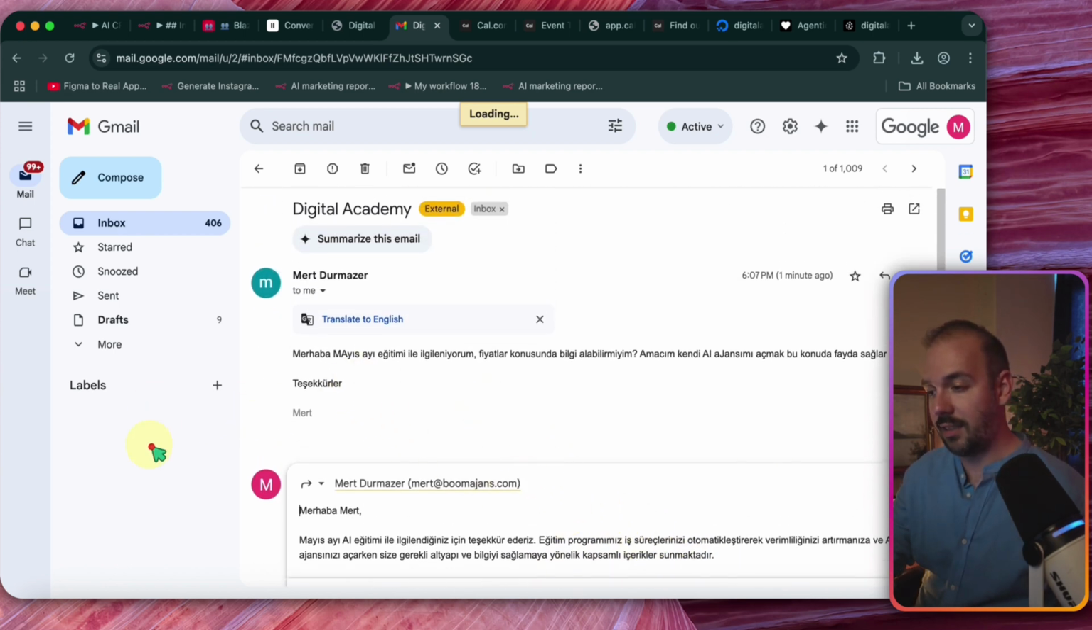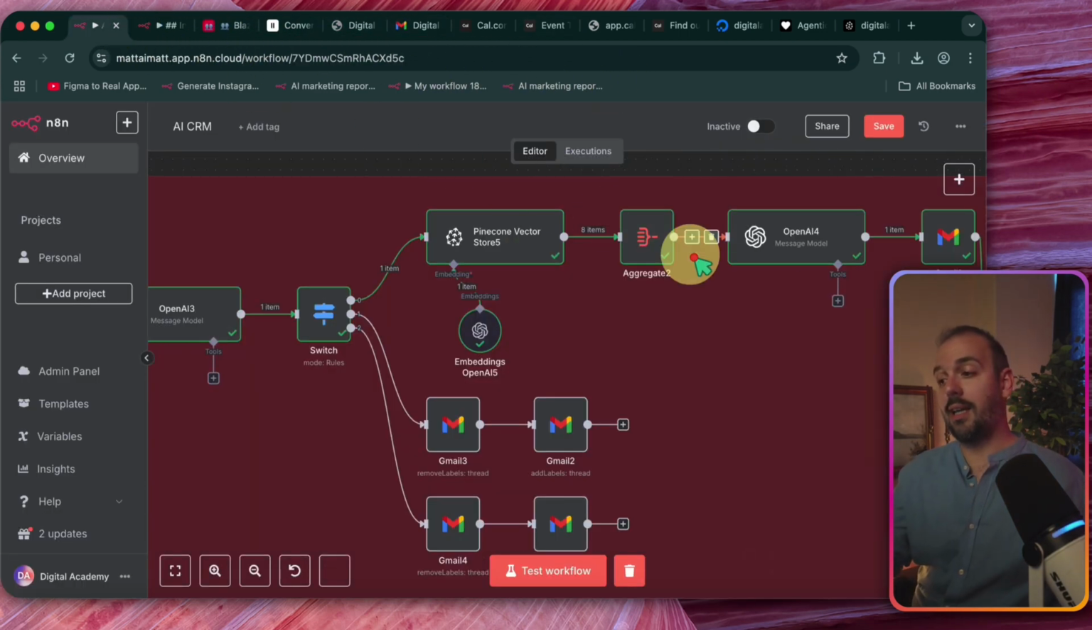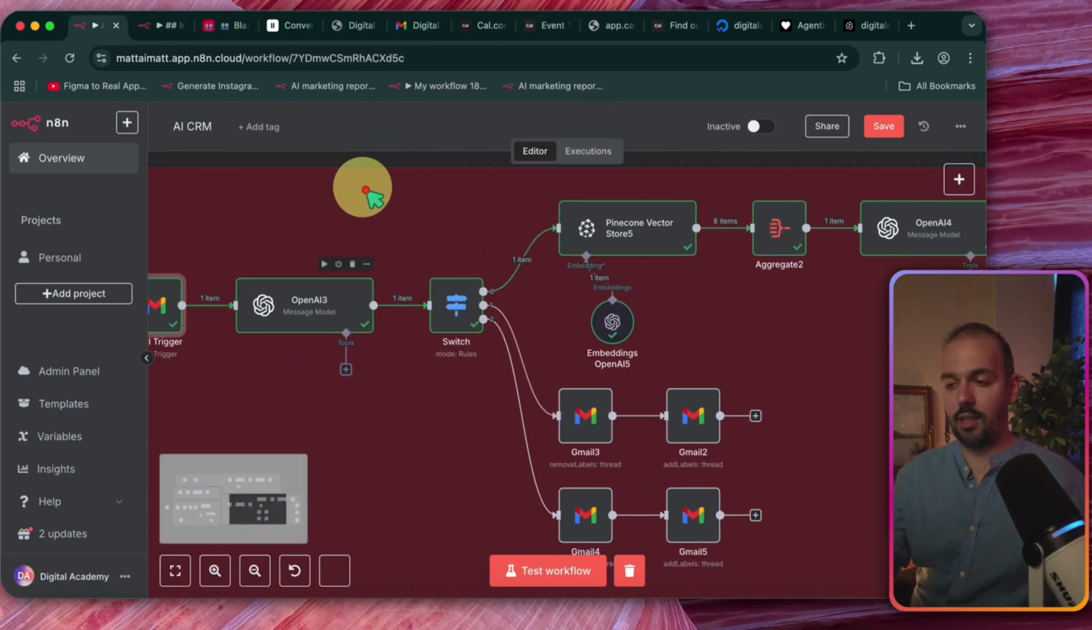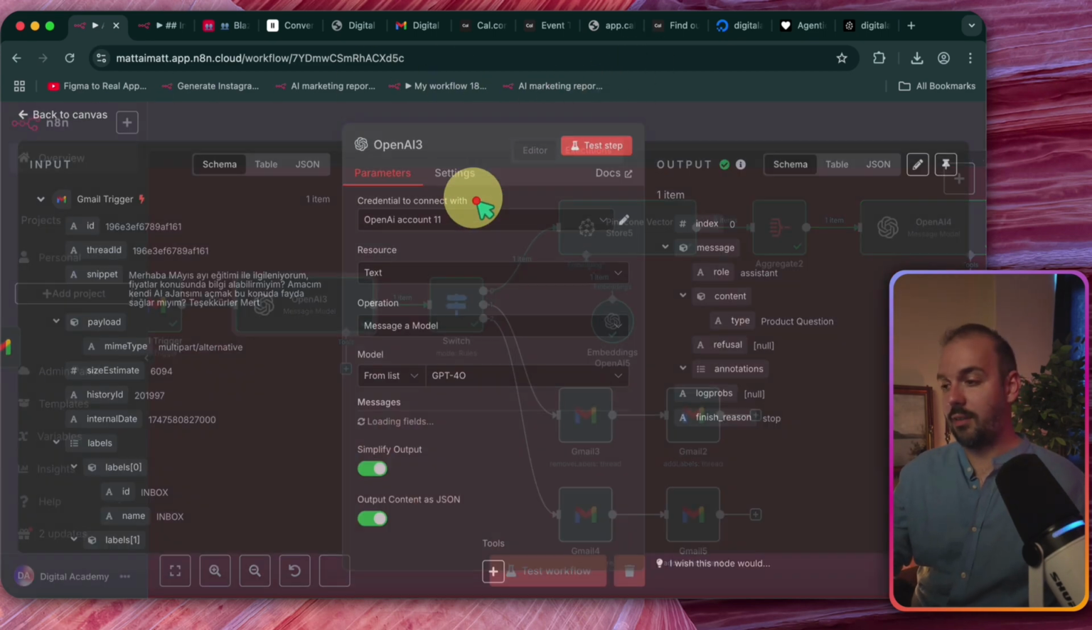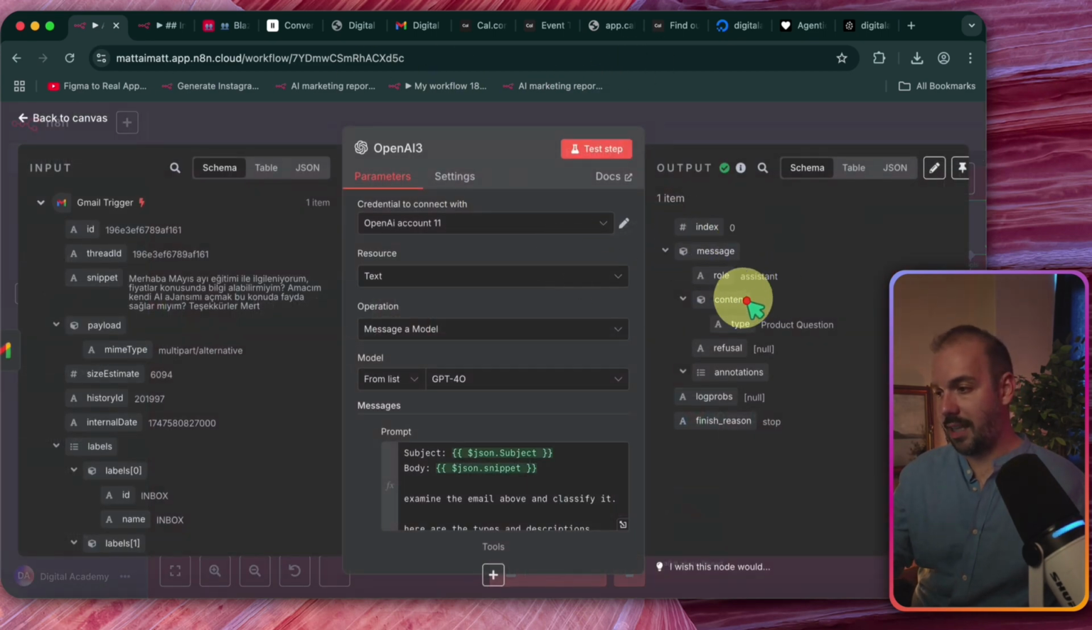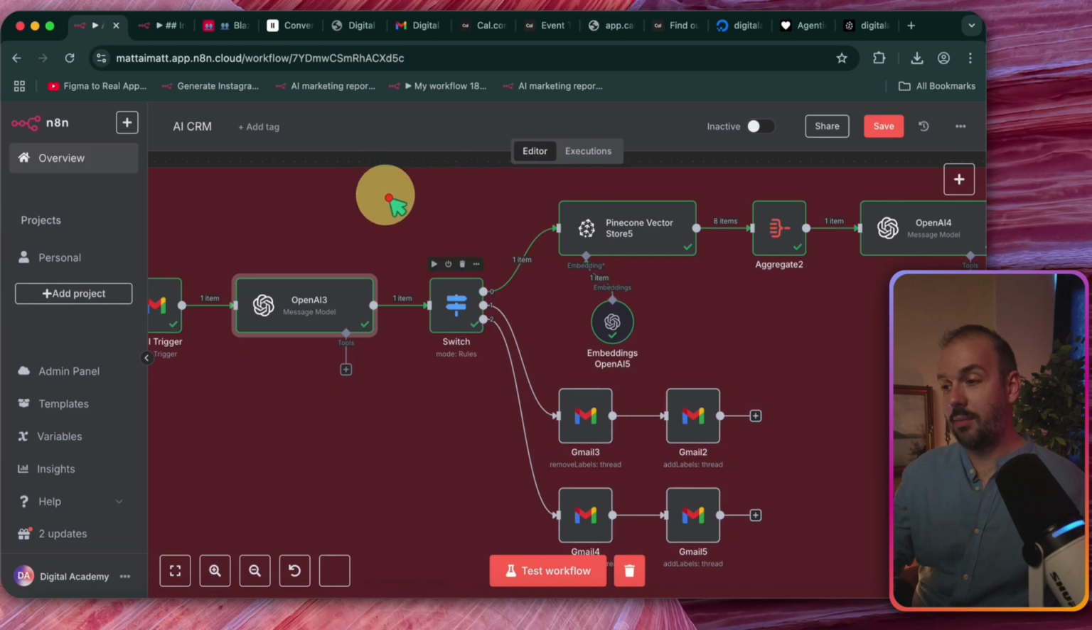Hello, I am interested in the May training. My goal is, and so on and so forth. Now, we can duplicate these prompts, but let me show you where it got this information from. The email arrived, it extracted the subject from here. It labeled it as a product question. That's why it proceeded from the top.